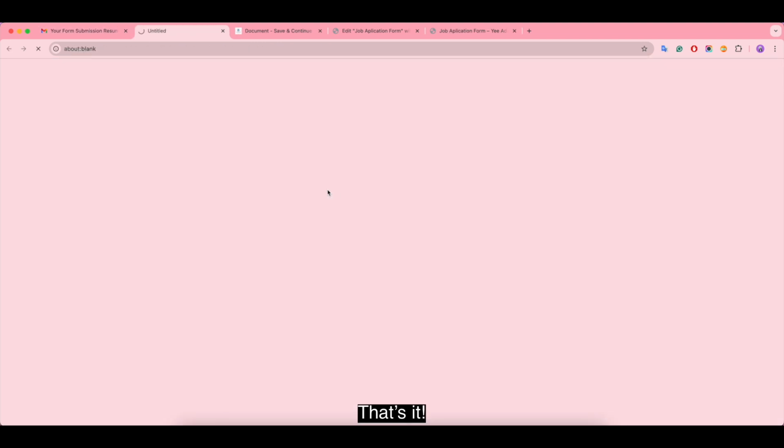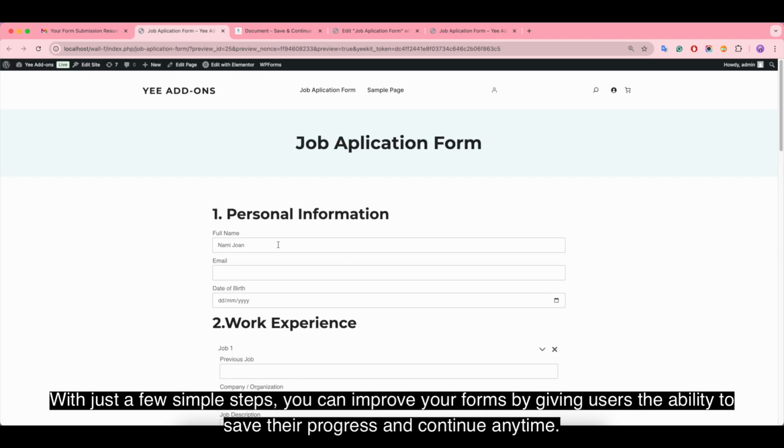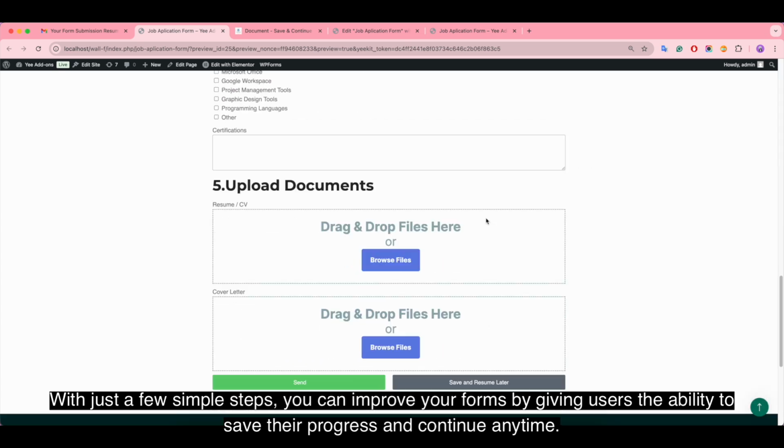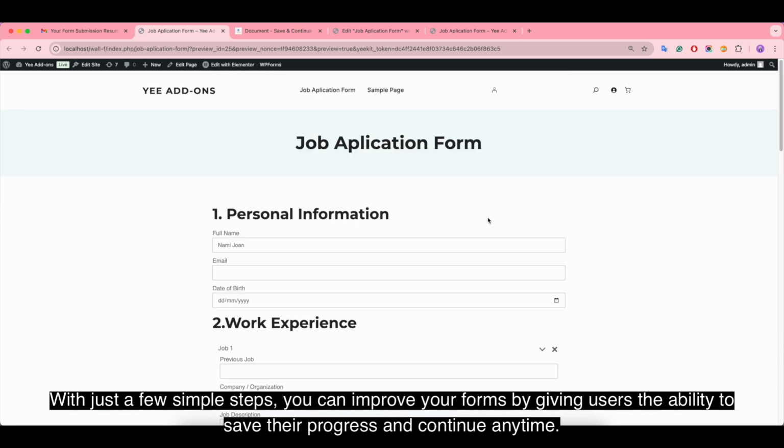That's it. With just a few simple steps, you can improve your forms by giving users the ability to save their progress and continue anytime.